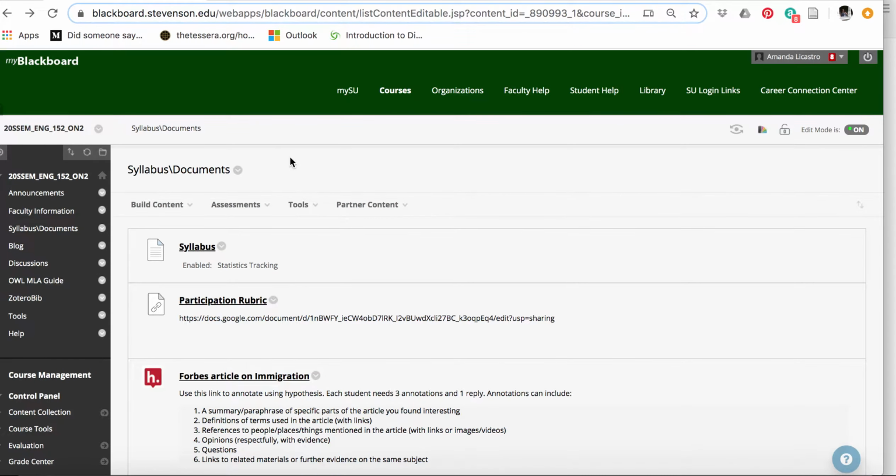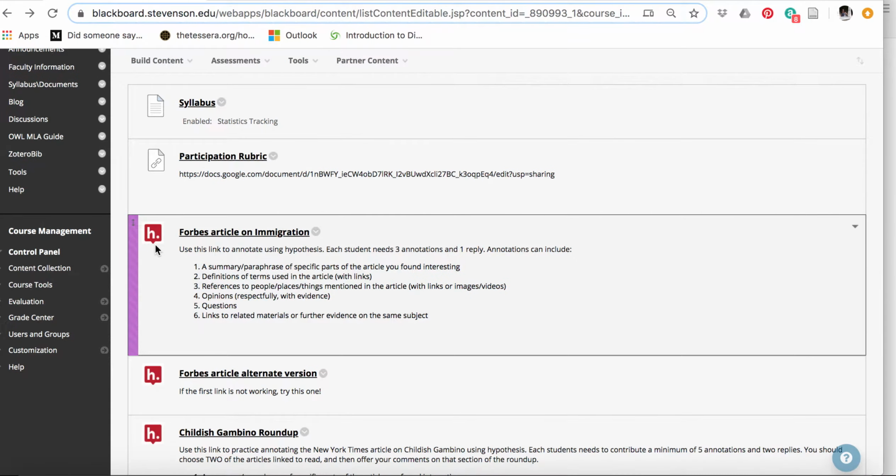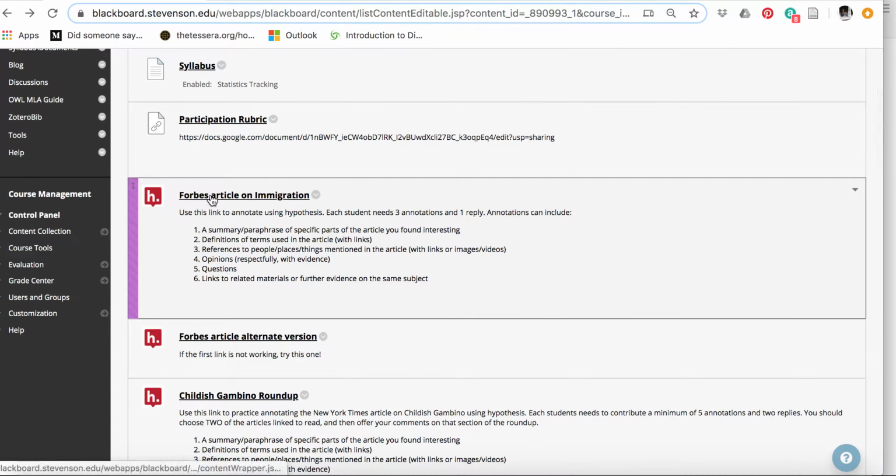So you can see this is my Blackboard site, and under Syllabus and Documents, anytime you see this red H, it is a hypothesis document. Under the hypothesis document, I link the article itself and I give students specific directions. You can see to start out, I only asked them to include 3 annotations and 1 reply, but I gave them criteria as to what an annotation might be.